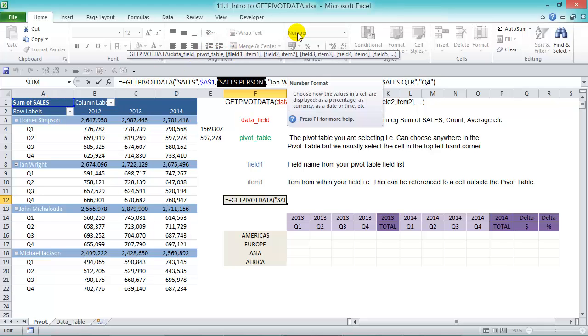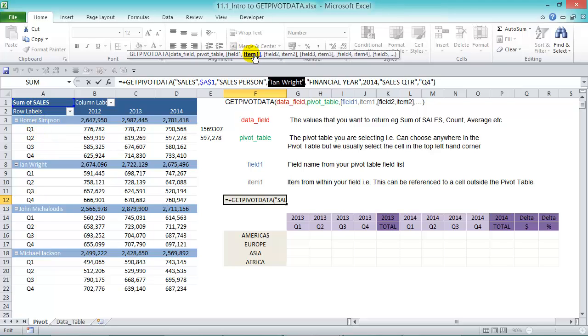Now, the third argument, this is the field name. So we're looking at salesperson. We have here salesperson, and we also have the quarters. So the field name is, first of all, the salesperson, and then within salesperson, we have the item, which is Ian Wright. So we've selected cell D12, so it's Ian Wright as a salesperson. And we'll go to the second field, which is the financial year, which is up here. And the item within the financial year is 2014 because we've checked in there.